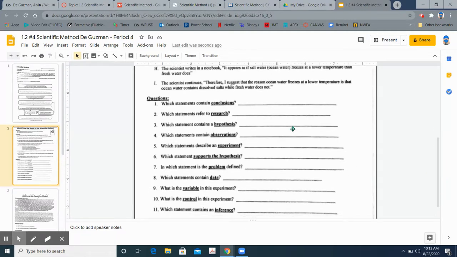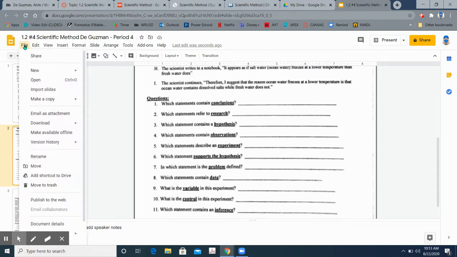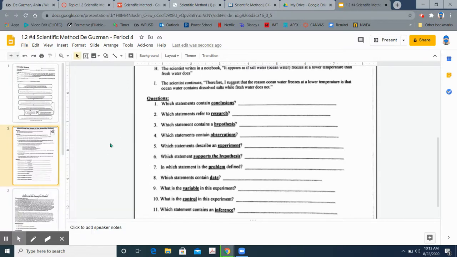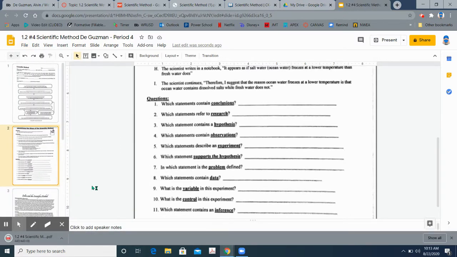Okay. So once you have completed adding text boxes, you're going to click on File. Make sure you've renamed your file this way: 1.2 number 4 scientific method, your last name and your class period. Then click on Save. Make sure you make a copy for yourself, okay? Or you can download. So click on Download. You'll download it to a PDF. Okay, so make sure you download it to a PDF file.